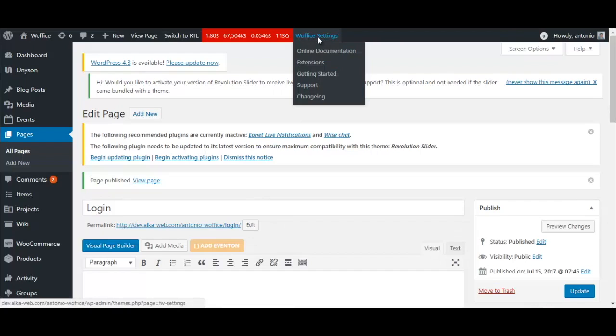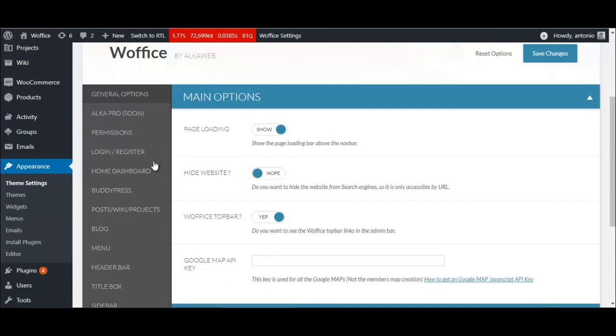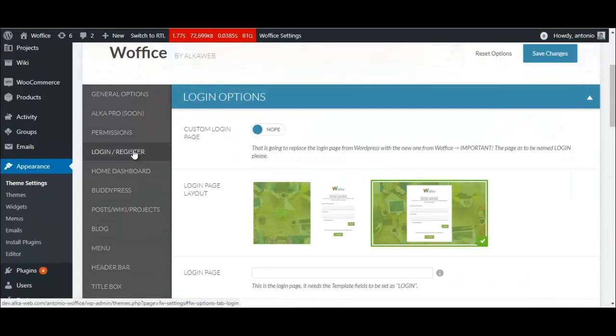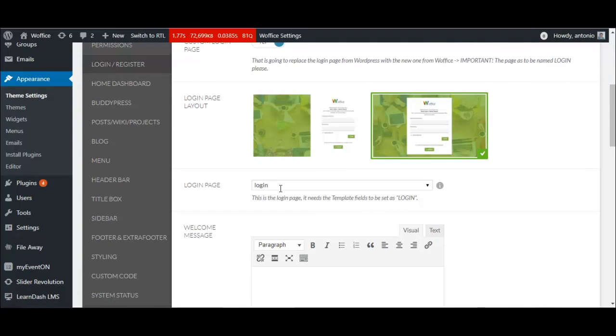Now you have to reach the Woffice settings and the login register tab. Here you can find all options to set up the login page and the sign up page. First of all, you have to enable the custom login page. Then here you can set up the layout that you prefer, and here you have to assign the login page just created.